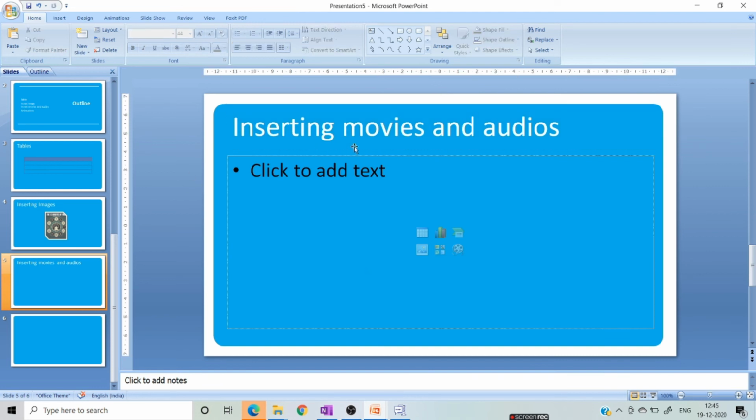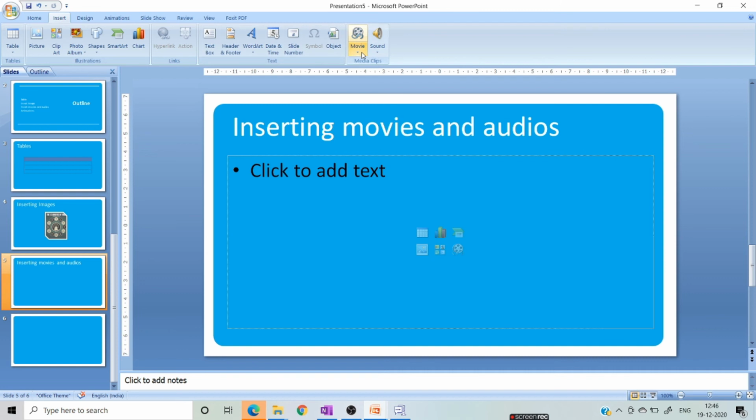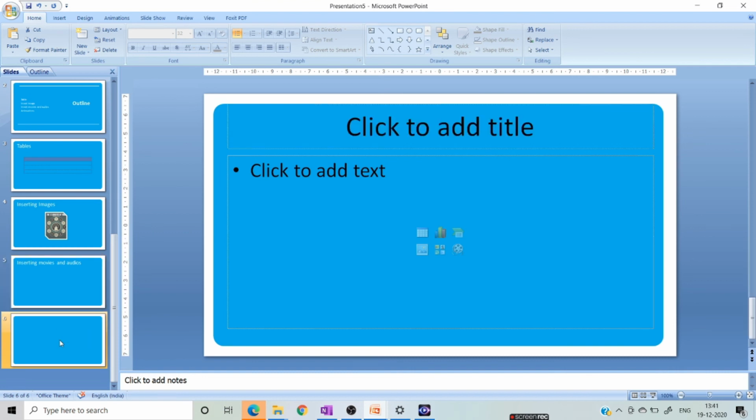Now how can you insert movies and audios? You can either do it by clicking on this icon, insert media clip, or you can go to insert and click on this movie drop down and then click on movie from file. And if you want a sound or an audio, you can click on this drop down and add a sound from file.